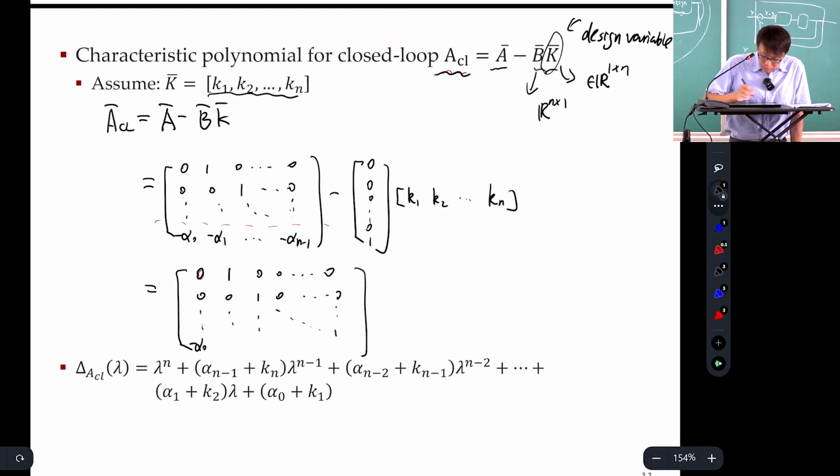Minus alpha 0 minus K1. Okay? It's just an index issue. They start from 0 and start from 1. Actually, that's just the first element of the two vectors. I think I may need to, this is negative alpha 1 minus K2, dot, dot, dot, negative alpha n minus 1 minus Kn.